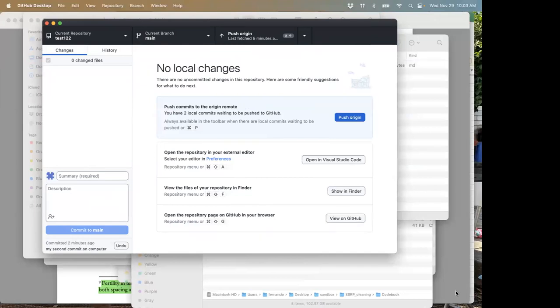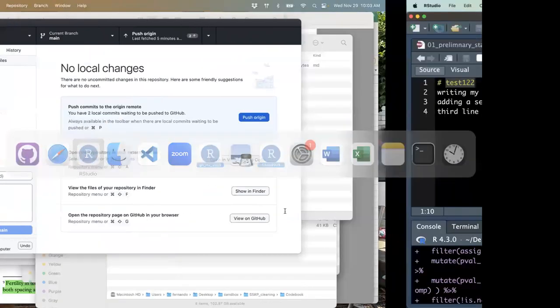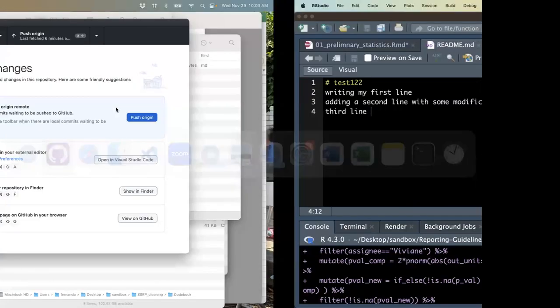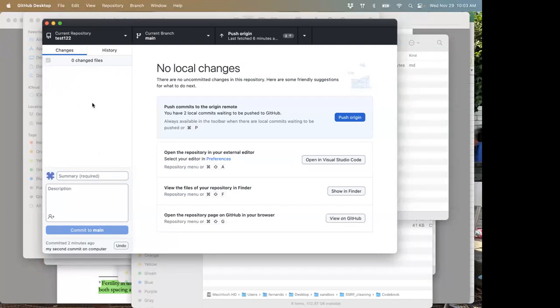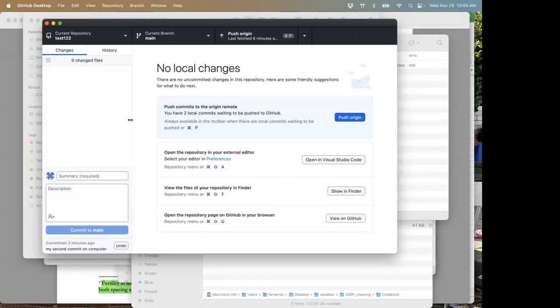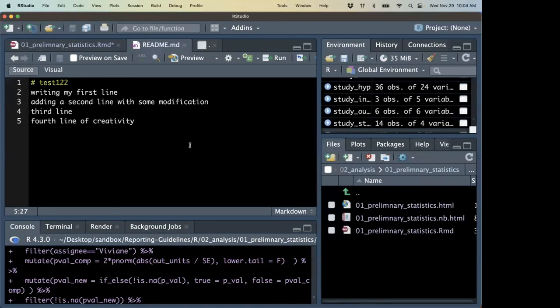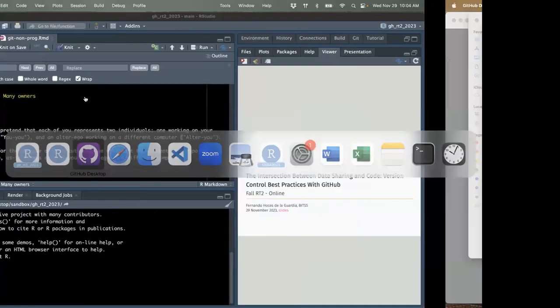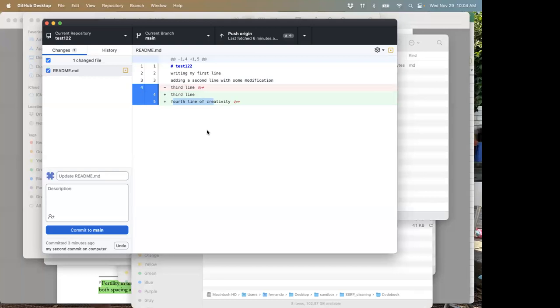If you can demonstrate that quickly. Yeah. So for example, here, nothing has changed, right? If I type things here, a fourth line of creativity, because I don't know how to invent things on the fly. I have not saved, so I have not clicked on save, okay? If I go here, nothing has changed. But if I click on save, and I go here, it's going to show me the changes.